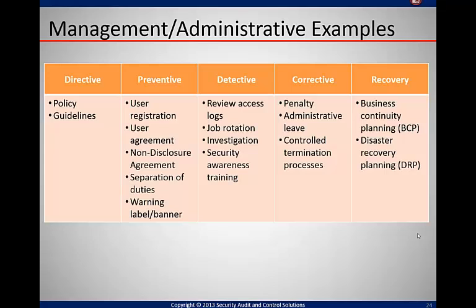We can have investigation to make sure and determine what issues were done, if any fraud took place, for example, and then security awareness training. Now, this can be detective purely because your awareness training will allow users to understand what the risks are, detect it, and then create an incident on top of that.